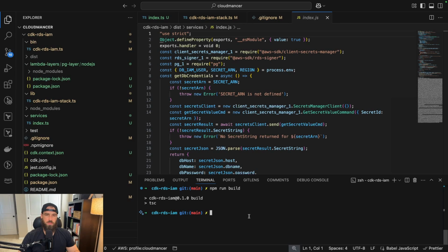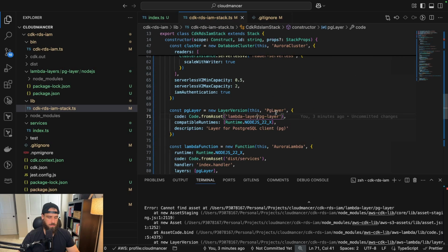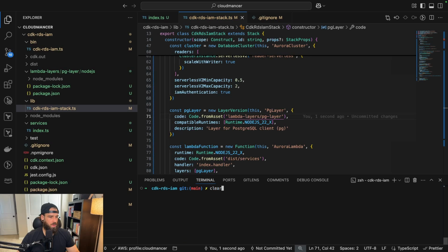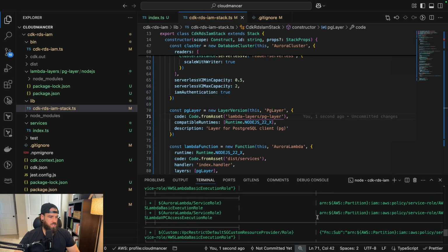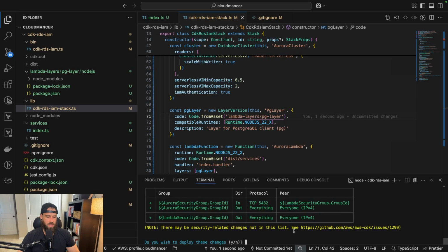All right, and now that that's built, let's go ahead and deploy. We'll just do cdk deploy --profile cloudmancer. Oh, we had an error here, and that is because our layer is in lambda layers, not lambda layer. All right, let's go ahead and try that again. And then we can see all the changes that are going to be made with this stack, including our IAM policies. We'll just go ahead and hit yes.